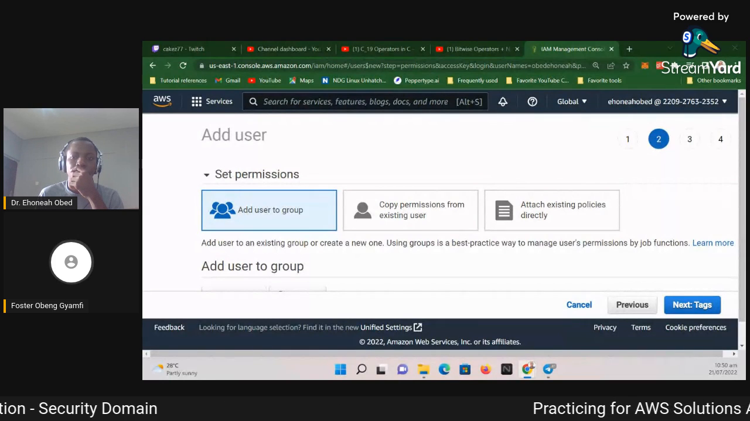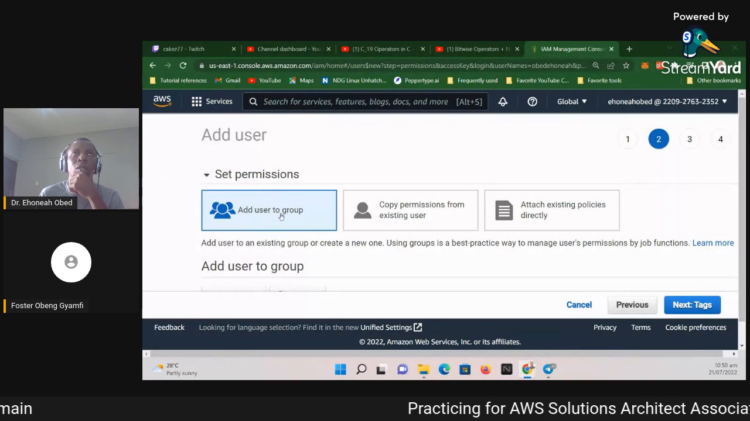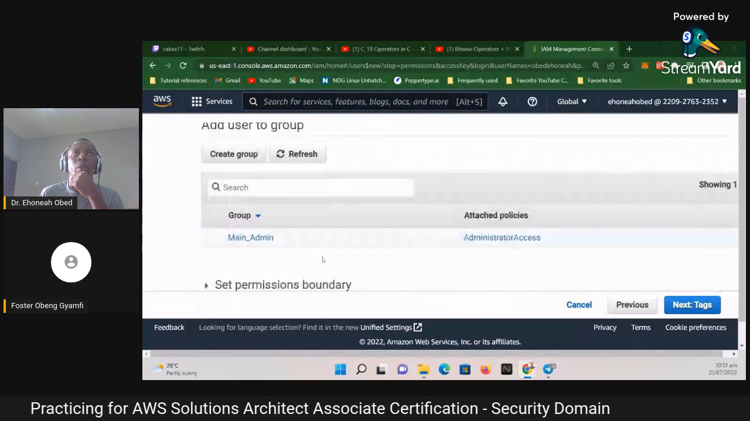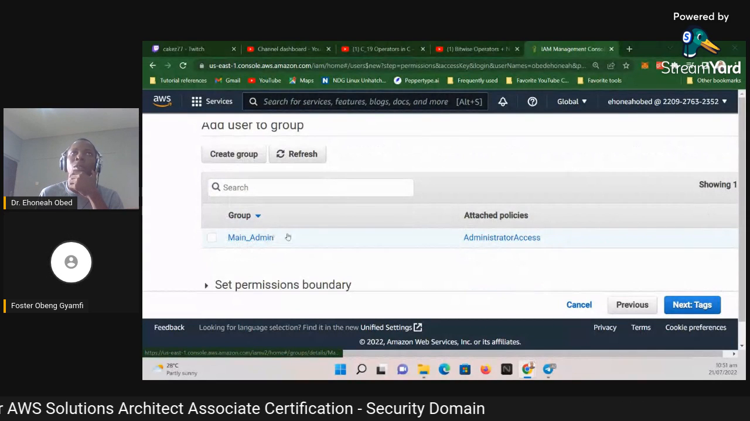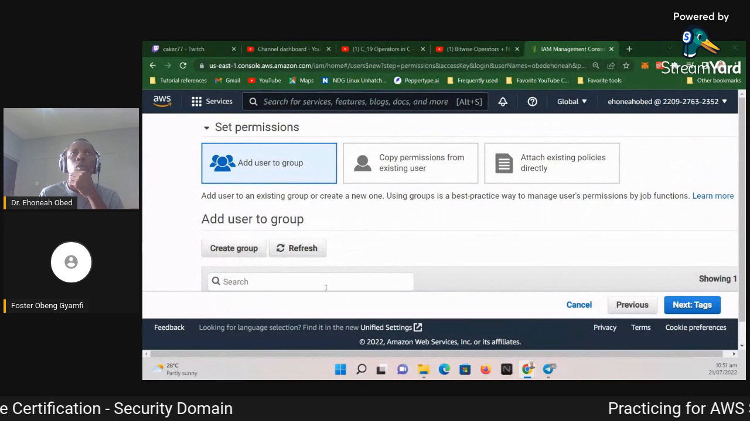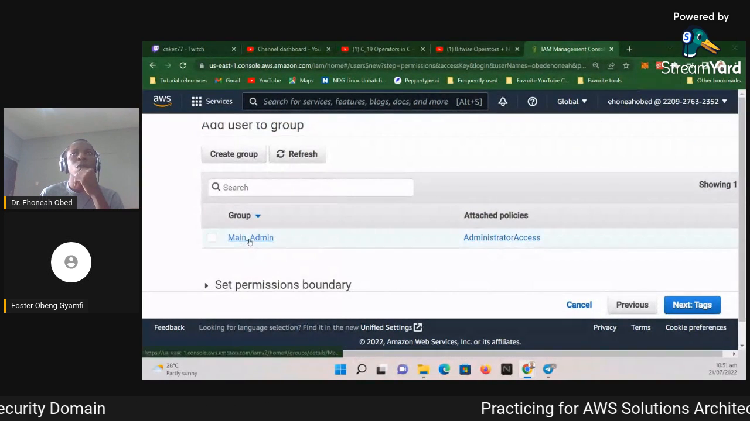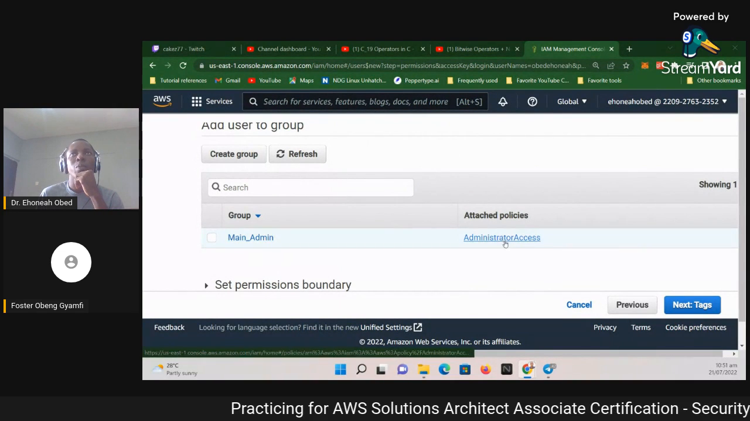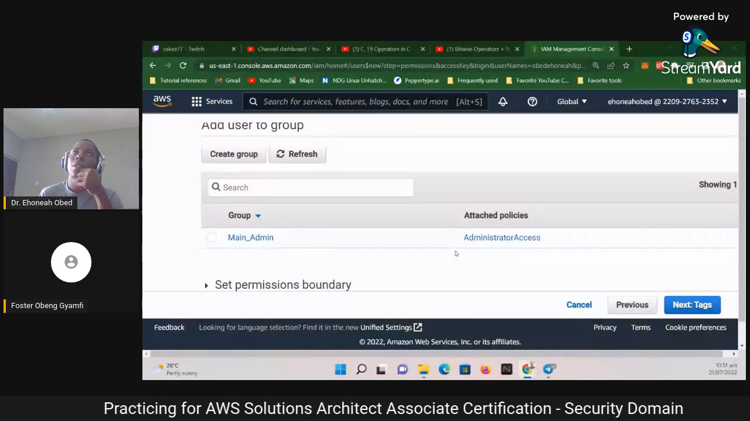We should use add user to group because we don't have a group. We've not created a group, but we can create a new group. The very first time we were creating our accounts, we created a group and attached a policy.